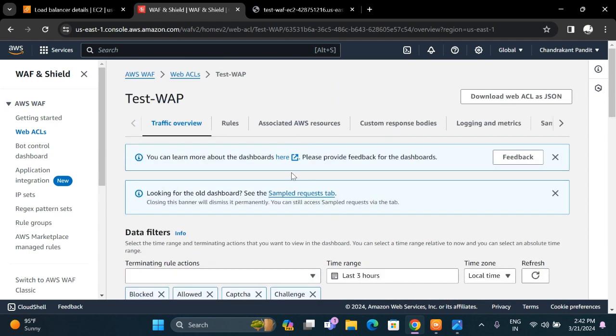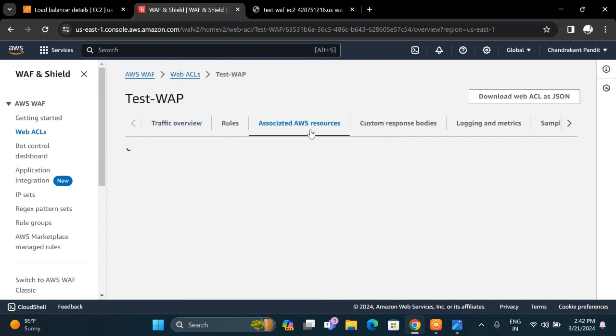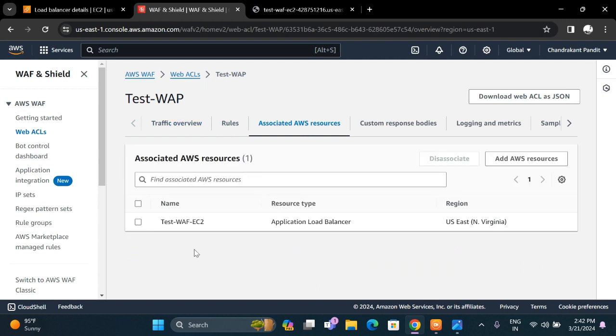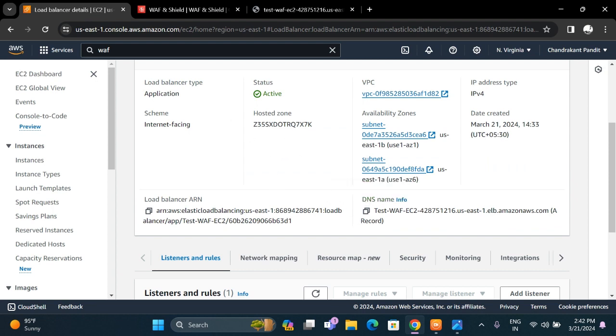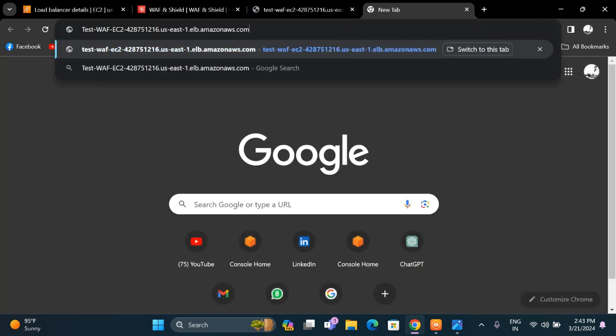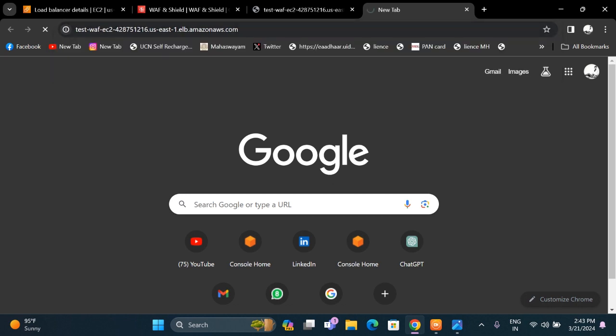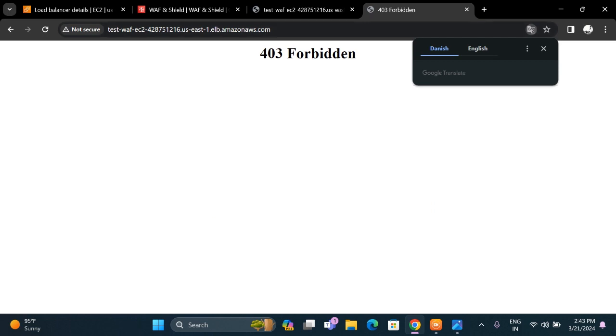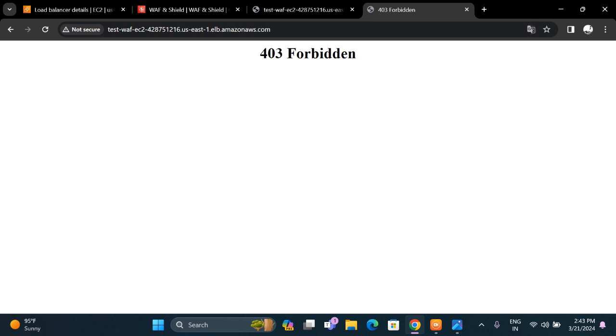Now let's see whether we are able to access our server or not. Just go to your load balancer, copy this address, we have already copied, but let's check in another tab, copy and paste it and try to access that server with your IP address. This is 403 forbidden, it means you are blocked, you cannot access that server.